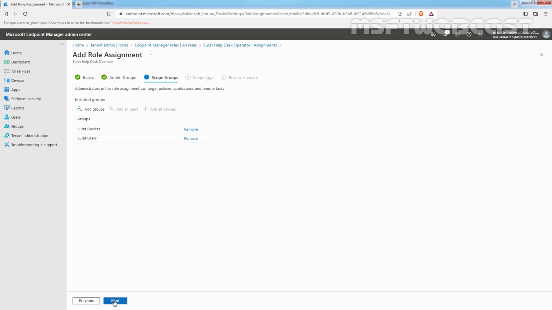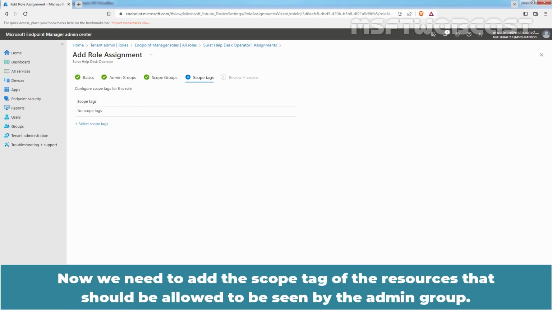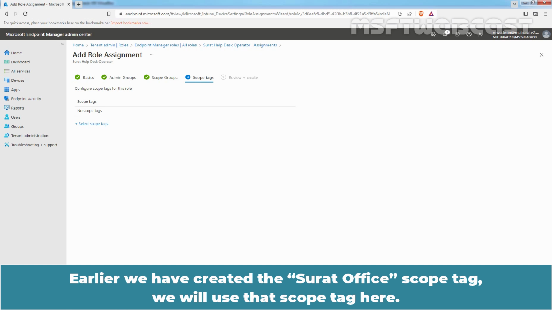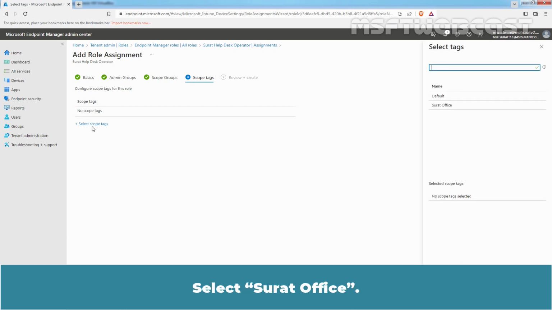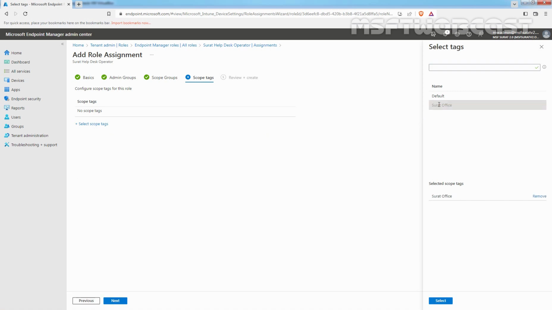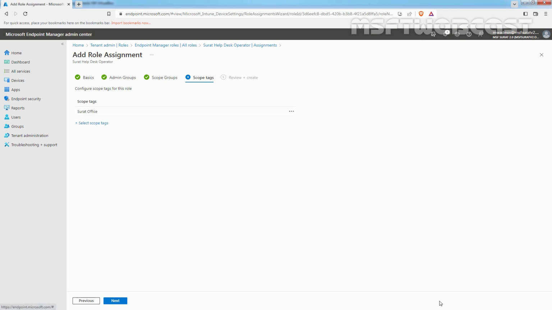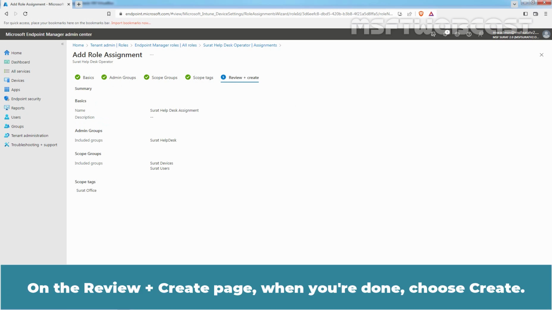Click Next to continue. Now we need to add the scope tag of the resources that should be allowed to be seen by the admin group. Earlier, we created the Surat Office scope tag. We will use that scope tag here. Click on Select Scope Tags. Select Surat Office. Click on Select. Click Next to continue. On the Review plus Create page, when you are done, choose Create.